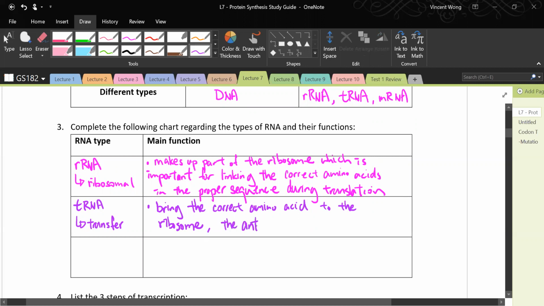The anticodon, we'll talk more about that later, on the tRNA is complementary to the codon on mRNA.